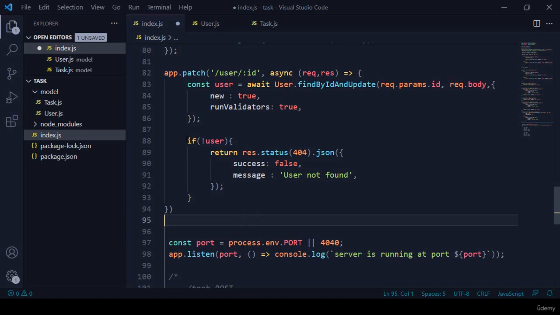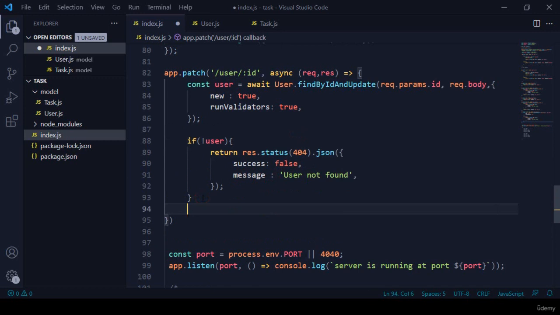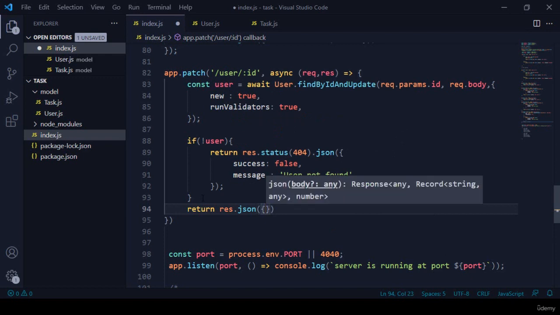So if we get any user issues, then success will be false, and it will display the "user not found" message. Otherwise, if everything is okay here, after this I want to return another JSON format data. That will be the return, the response JSON, and in this area I want to pass success as true.